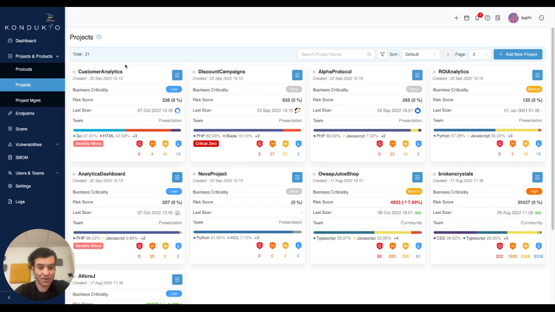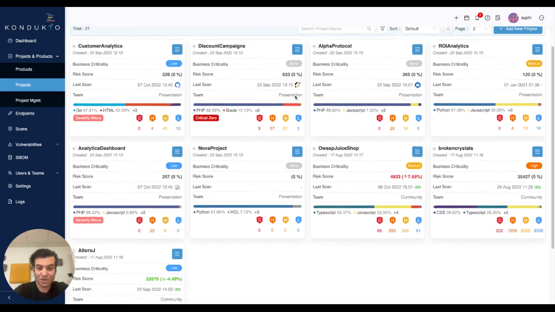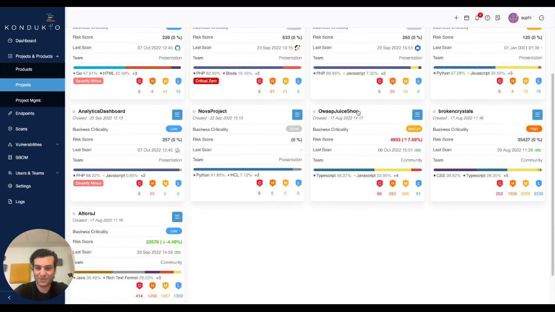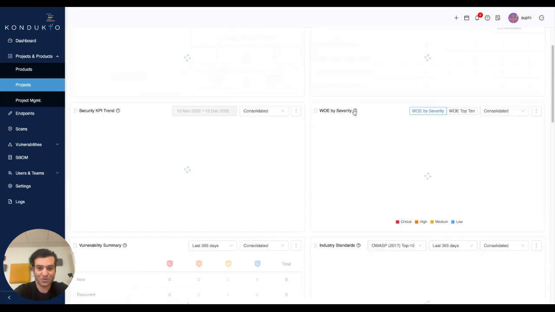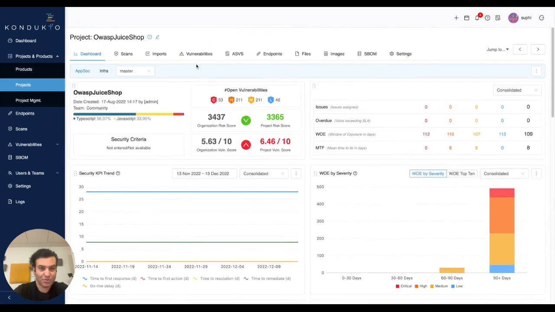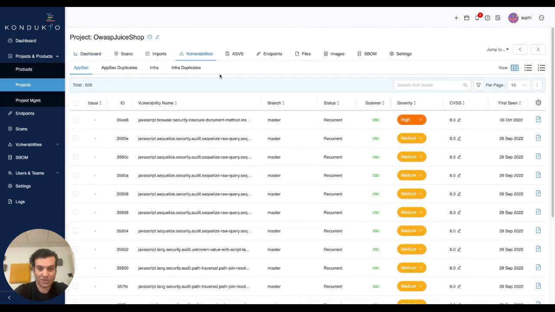And here we are scanning an intentionally vulnerable web application with open source security testing tools. So let's see how much OpenAI can help AppSec engineers and developers. So I'm going on the OWASP Juice Shop project and checking on some vulnerabilities generated by Semgrep.